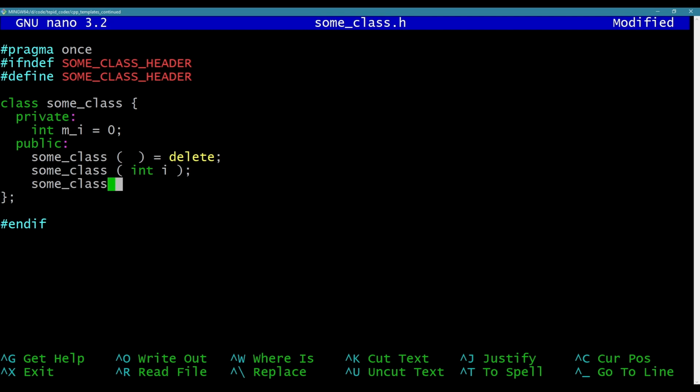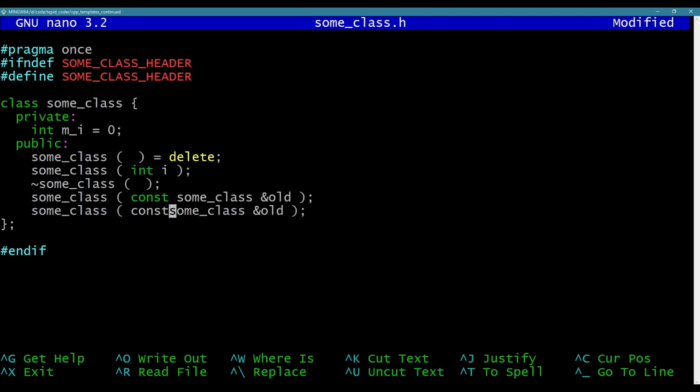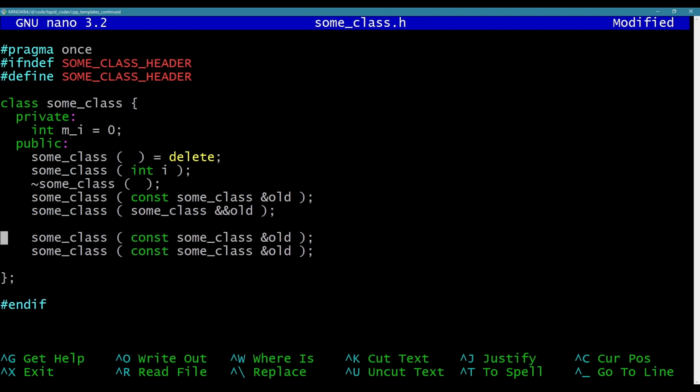SomeClass, it's going to be a destructor. And SomeClass, const SomeClass reference. Oops. Okay. We'll do the move constructor, and then we have two more. We have the operator equals, both of these. Equals, okay.